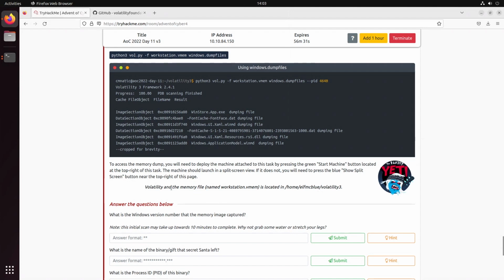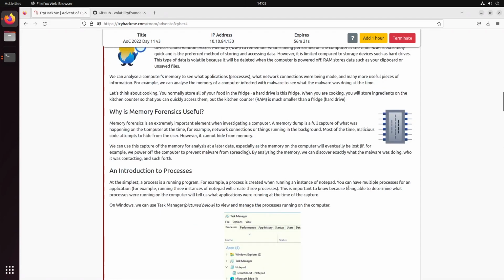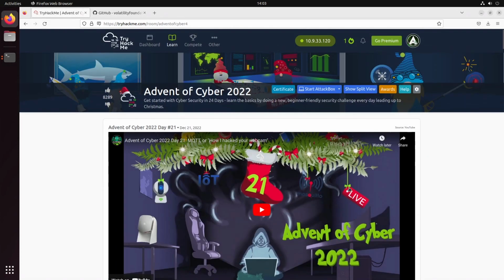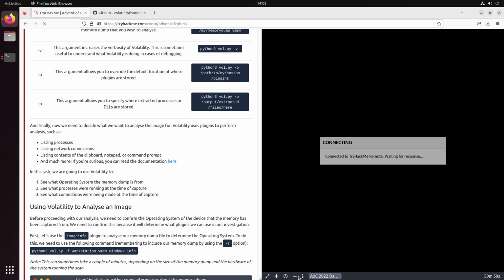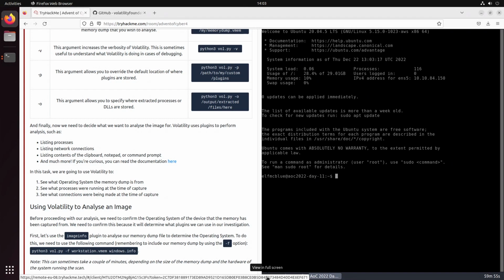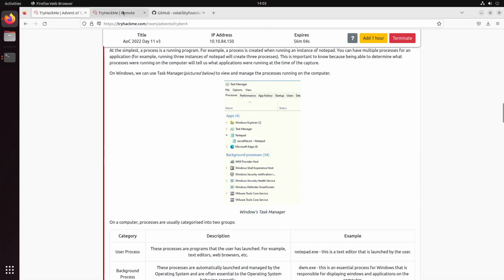Okay, the volatility memory framework is located in home elf McBlue volatility free. Our machine is not showing up, so I guess we have to go to the top and show the split screen of it. I'm going to open it up in a separate window. Let's exit split screen again and go back down here.